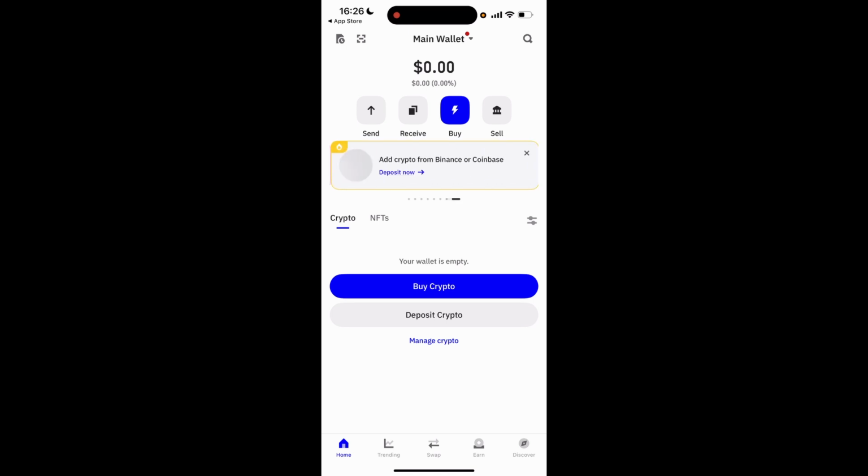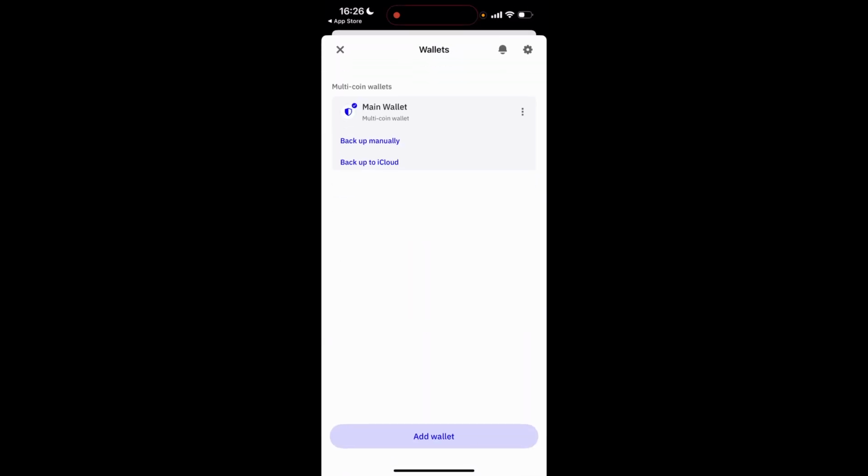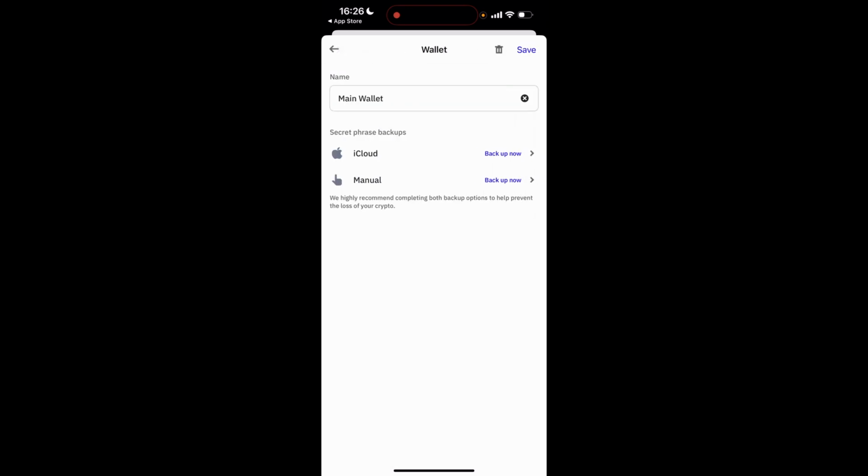So to get your secret recovery phrase, you want to click on your main wallet and there'll be a downwards arrow, as you can see. And this will differ on whatever wallet you're using. But if you're following along, click on the downwards arrow at the top. Then you can see you've got main wallet. If you click on the three dots next to it, here you'll see secret phrase backups. Go ahead and click on the manual one and click backup now.